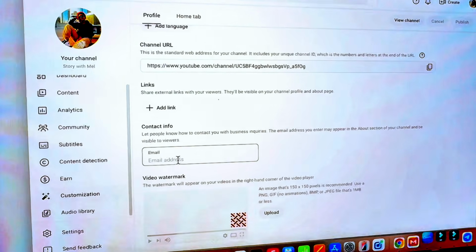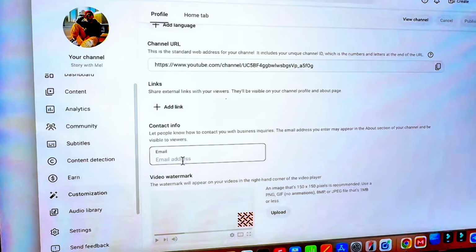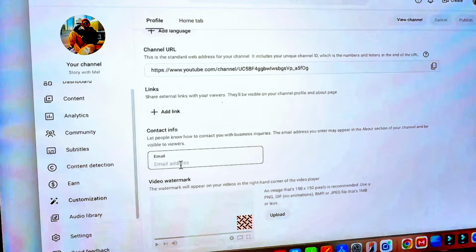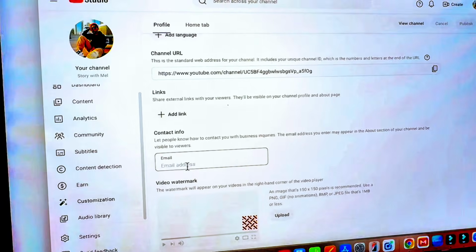Now, the next one is your email. Just add your email here for brand deals, in case you grow and people start writing to you and searching for deals. This is where you actually put your email.